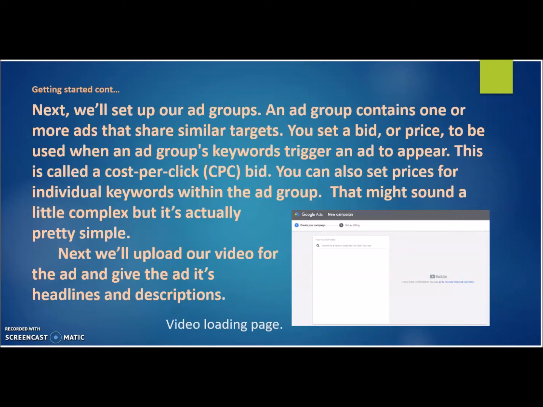Next we'll set up our ad groups. An ad group contains one or more ads that share similar targets. You set a bid or price to be used when an ad group's keywords trigger an ad to appear. This is called cost per click, CPC bid. You can also set prices for individual keywords within the ad group. That might sound a little complex, but it's actually fairly simple.